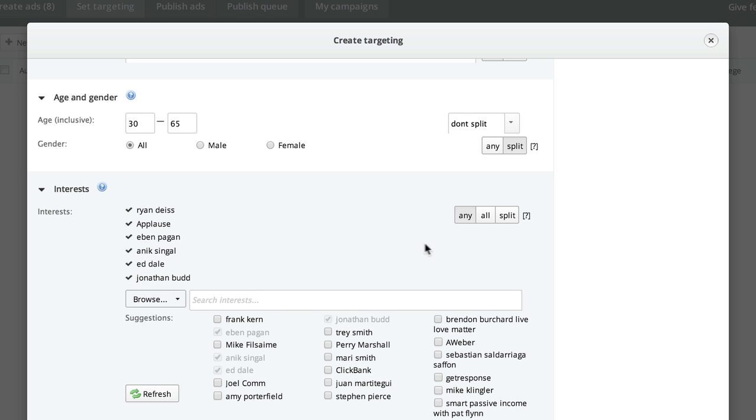Now, the mistake that most people make when they first start out with Facebook ads is that they put all of these interests, like you notice here for Ryan Dice, it says 66,000. For this one, it says 4.1 million, 34,000. People just bunch all of these into one ad set or one group. And the problem with that is you don't really know where the sale is coming from. Did the sale come from Ryan Dice? Did the sale come from Applause? You don't know because they're all bunched together.